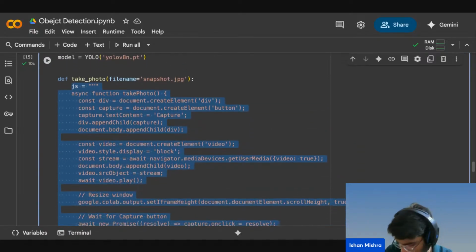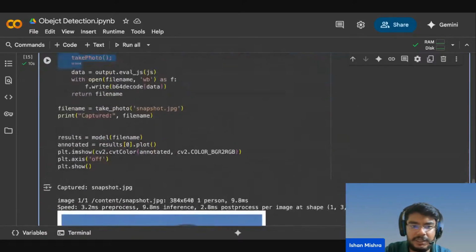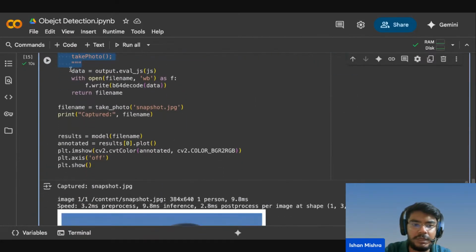So moving to this JS code, or let's first finish this code inside this.